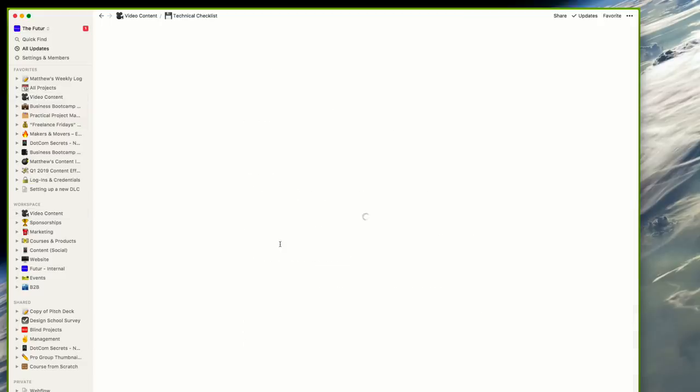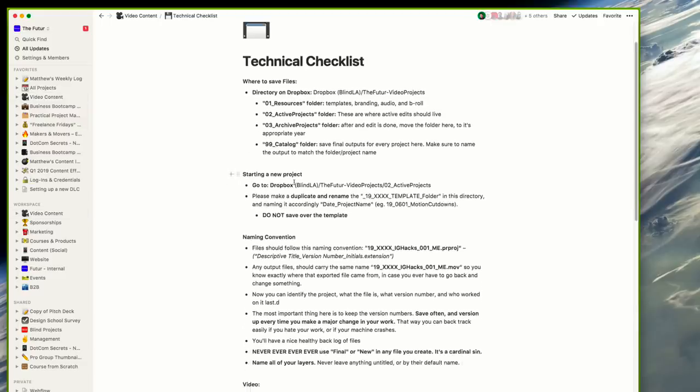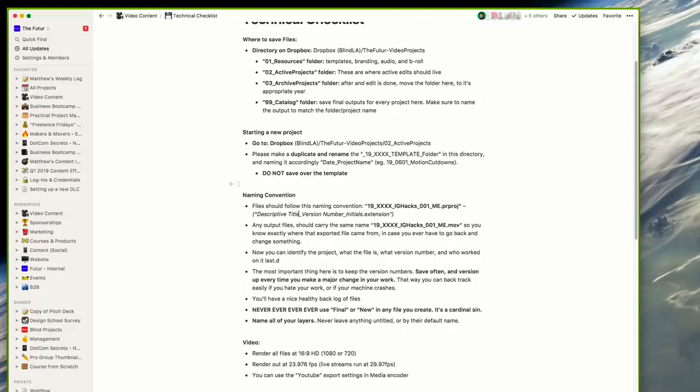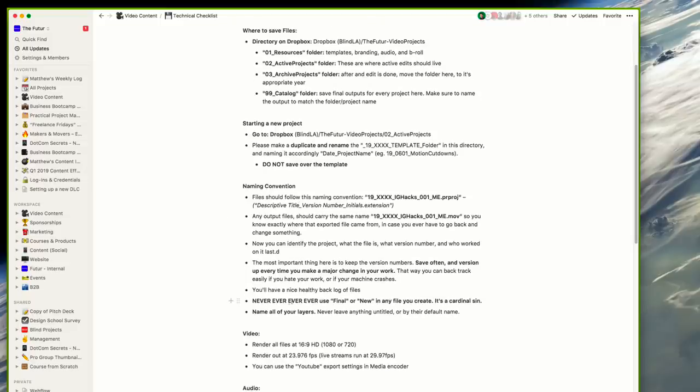These are just like, here's how you name things. Here's how you save things. Never, ever, ever use the term final or new anywhere, because that's a rookie mistake. Anyone you're working with who uses new or final in their file names, you know they are a noob, because they haven't worked in teams before, and that's just maddening.